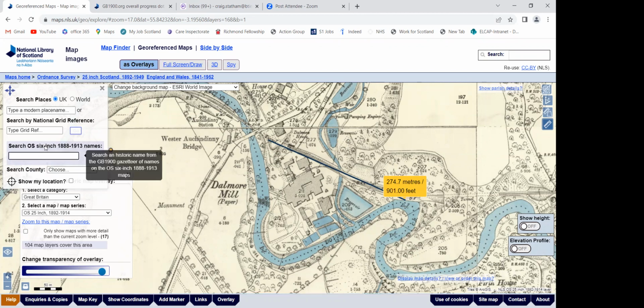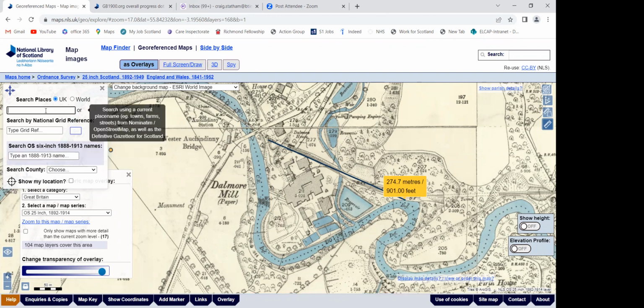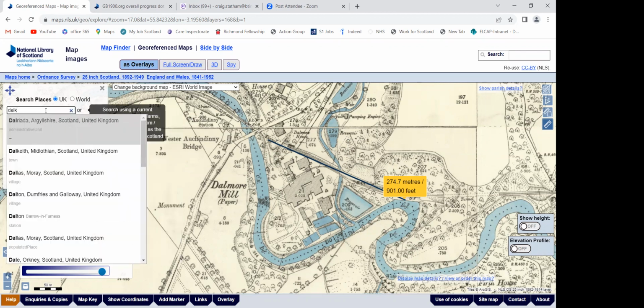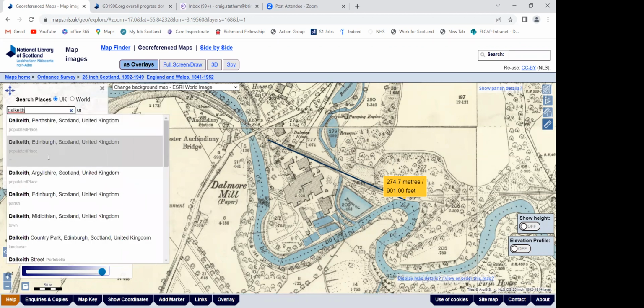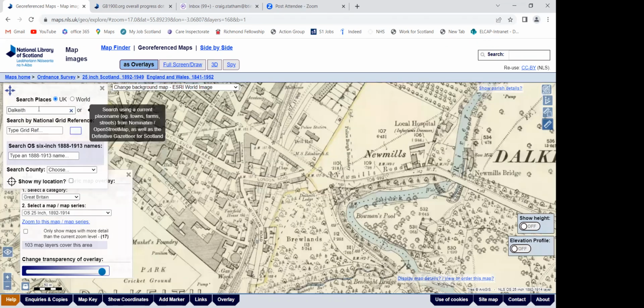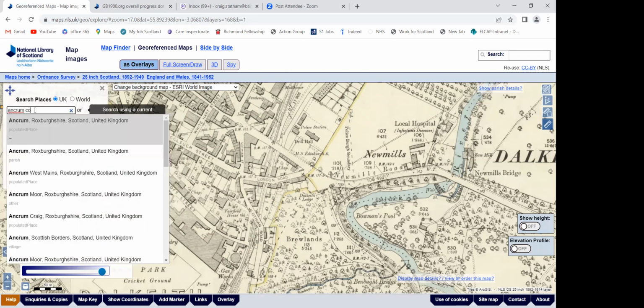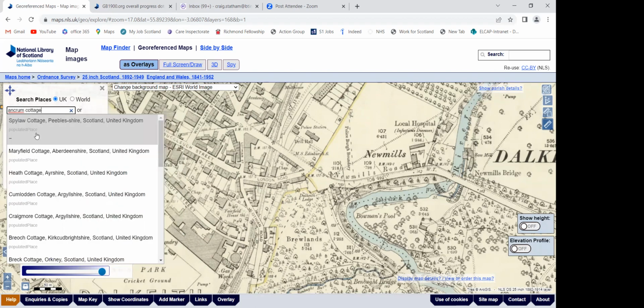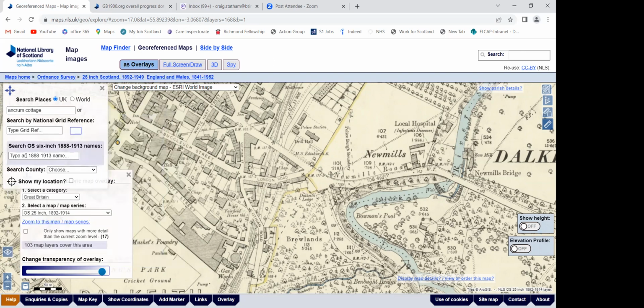Now, what you've got on the top here is a modern gazetteer. So that's taken from a modern gazetteer. I'm not quite sure exactly where, but it's a modern gazetteer, and you can type in any modern name and bring up that place. So the vast majority of places we know will come up. However, if I was to type in Ancram Cottage in Dalkeith, nothing comes up for that because it's not on the modern gazetteer. However, what we've done is we've created this historic gazetteer, which dates from 1888 to 1913.